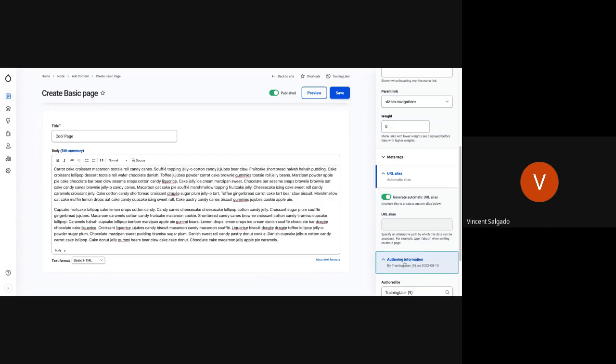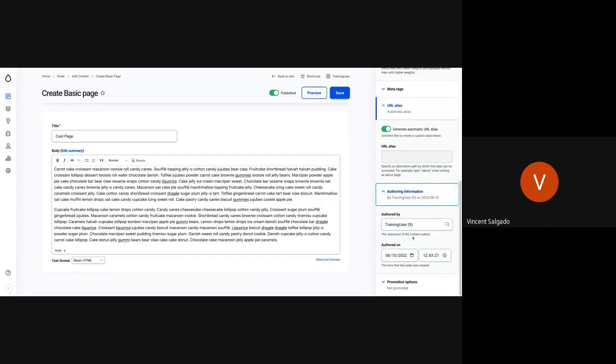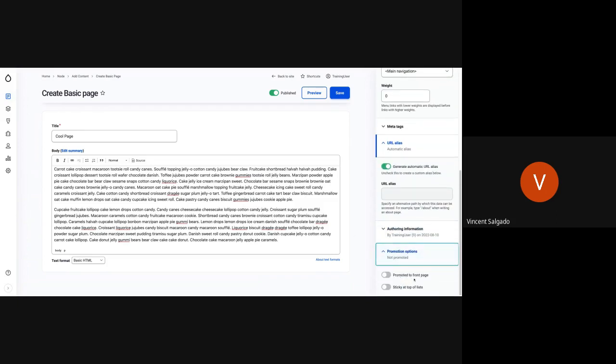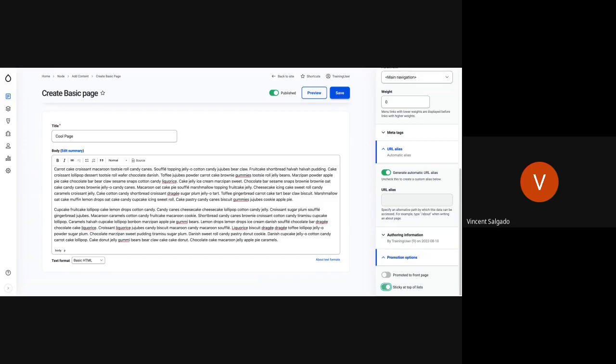And then lastly, if you want to go down here, take a look and change the author of it, you can do that. And then you have your promoted options. Promote to front page isn't really going to do anything. The sticky at top of lists option will help feature certain content types like news articles. So if you have a news article that you're posting and you have a news block on your front page that shows featured news articles, usually if you select sticky at the top, it makes it a featured news article for that block.